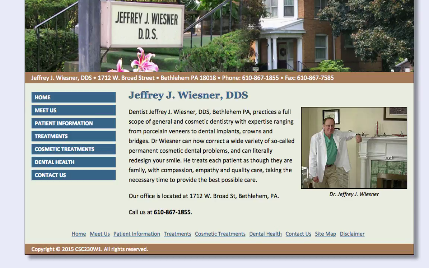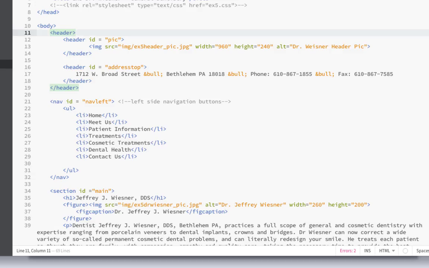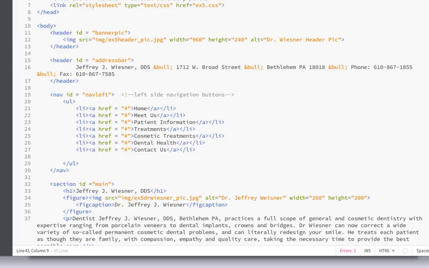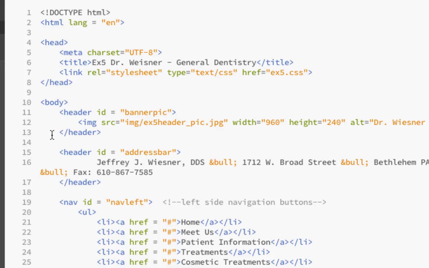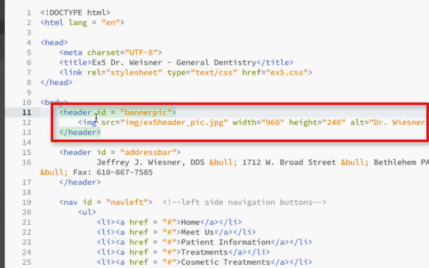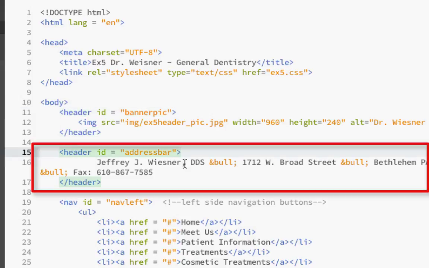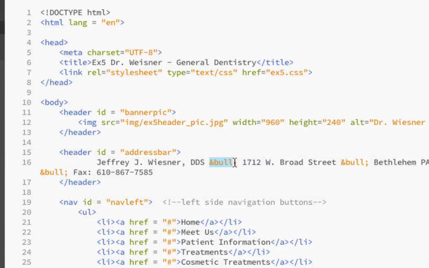Now, I'm going to look at our HTML just a little bit here. I'm going to give you this HTML page, but just to show you, there are two header elements. One has an ID of banner pick, and that just has an image in it. Then this is a header with an ID of address bar, and that just has text in it. And notice all these little things in here. Those are the bullet characters that are inside there.